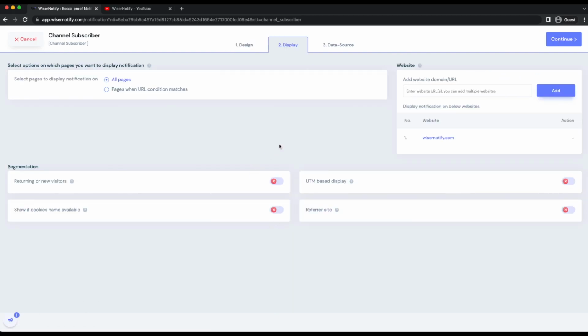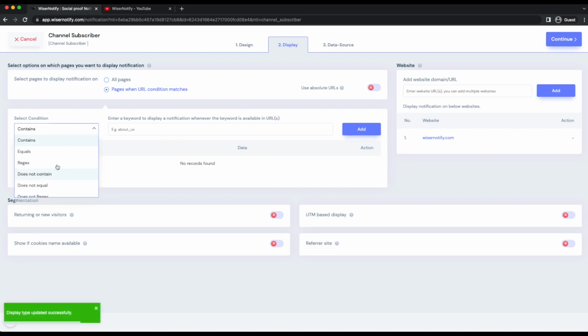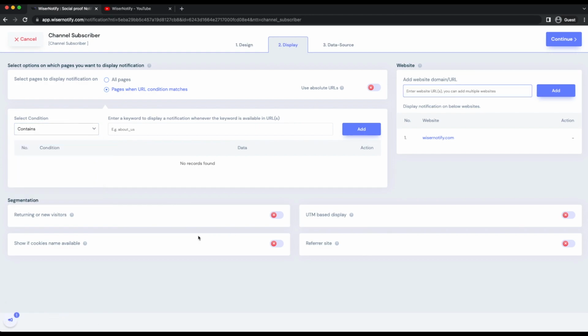What you can do here is choose where you want to display the notification, like display it on all pages or specific pages by adding different display conditions. If you want to display the same notification on multiple websites, you just have to add multiple website URLs here. You can choose whether you want to display the notification to returning or new visitors, and target the specific audience by using segmentation options like UTM, cookie name, referrer name, and more.